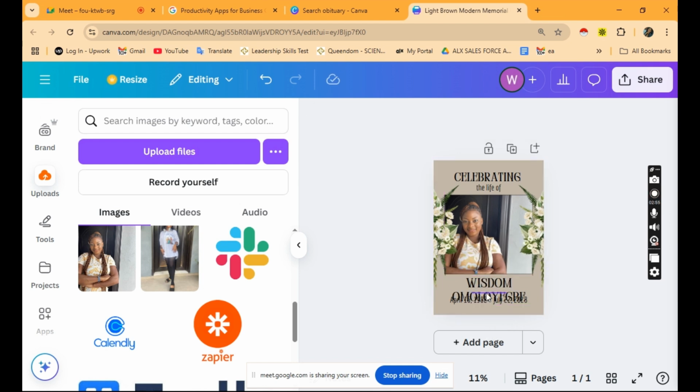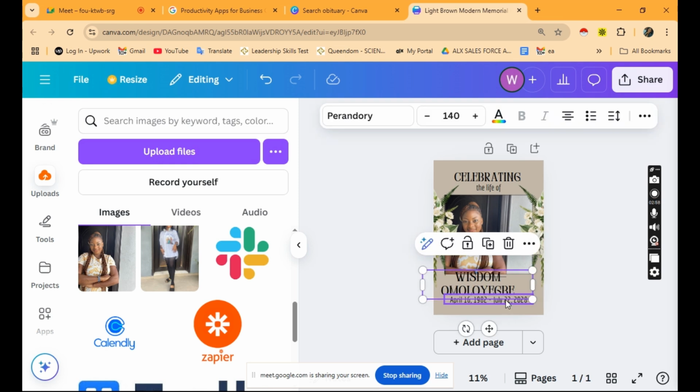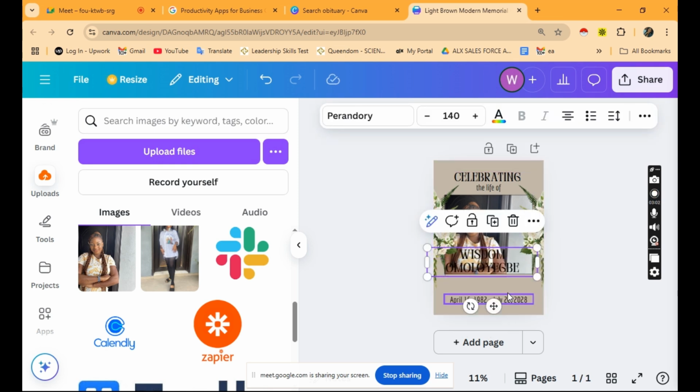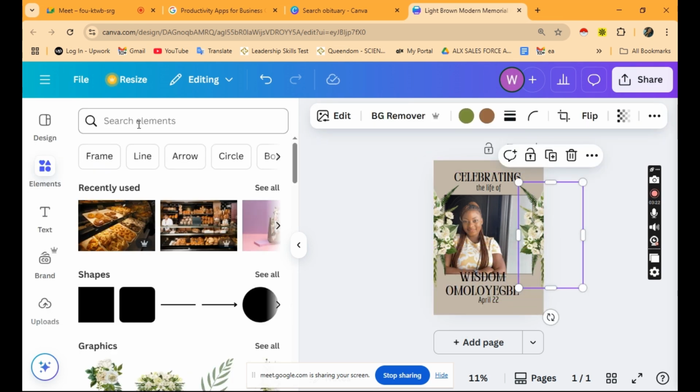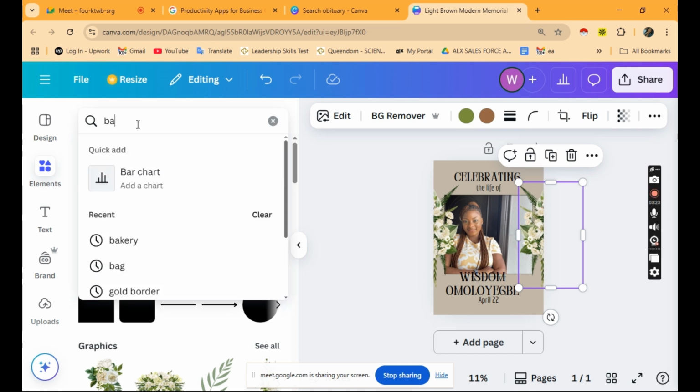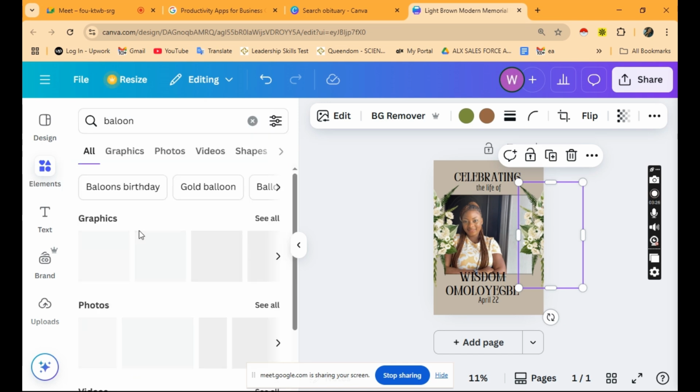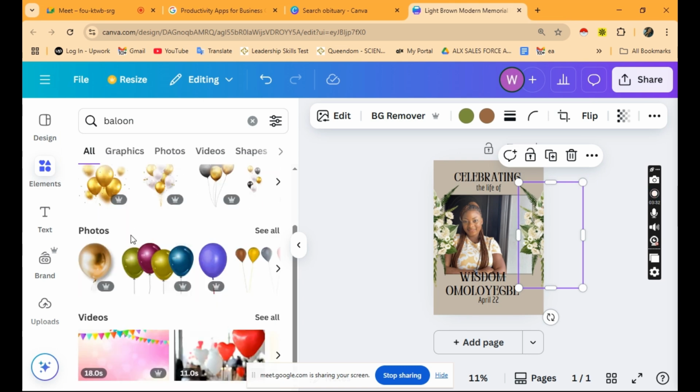Do you see the way I'm editing it? I already edited it. I'm moving already. So I'm going to highlight and I'm going to move. Do you see? I can go to elements. Don't forget what I taught you about elements. Go to your elements and search for balloon. Search for anything. You can search for wristwatch. You can search for anything you want.